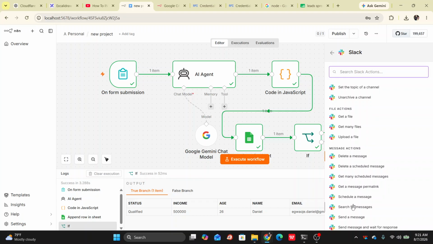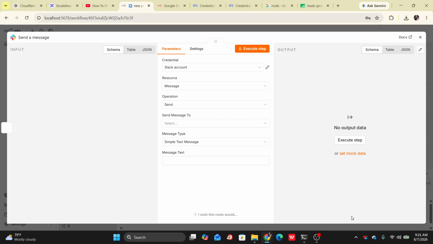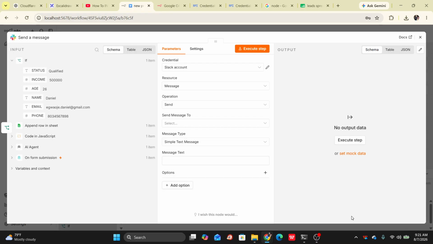Okay, I've seen send message. Yes, send a message. So I'll click on send a message because I want to send a message. Now, you must configure your Slack also. I've already done mine.